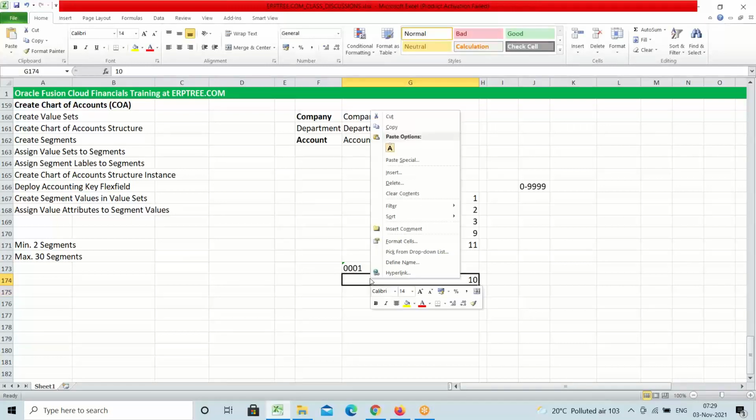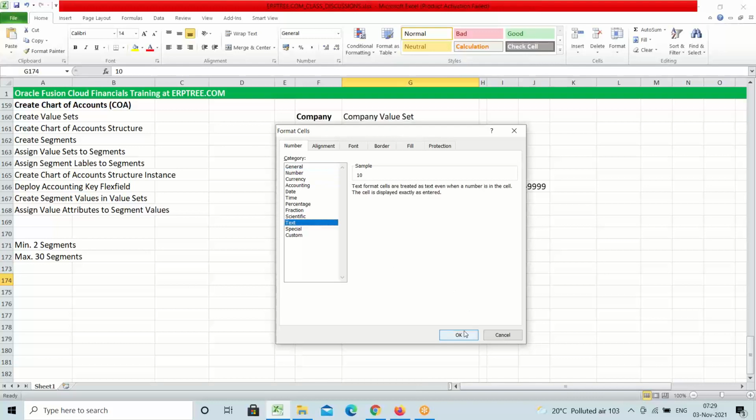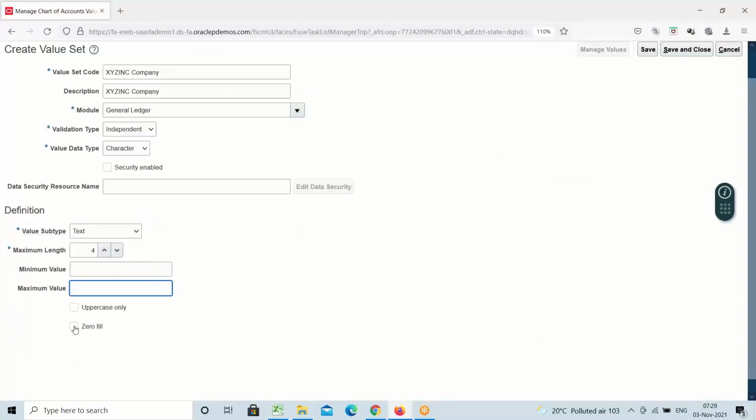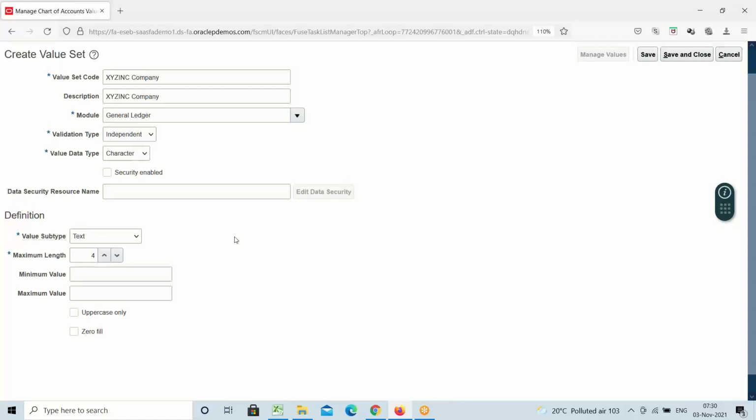Okay, again we have to go for this. If you enter 10, it will automatically fill the remaining 2 digits. So this is how, if you want to set such a kind of rule, you can enable zero fill. Maximum length is 4. If you enter any company code with 4 digits, it will accept. Less than 4 means the remaining digits it will fill. So this is a point we have to understand.